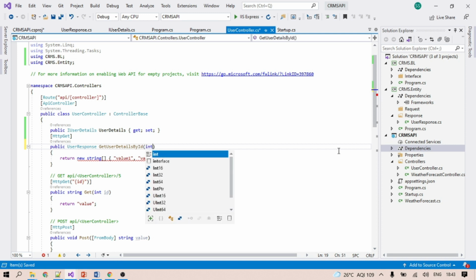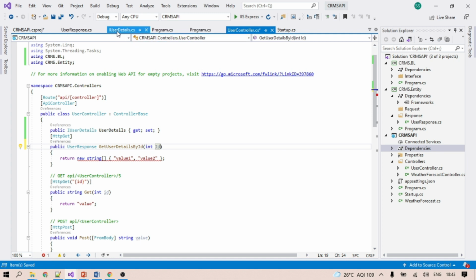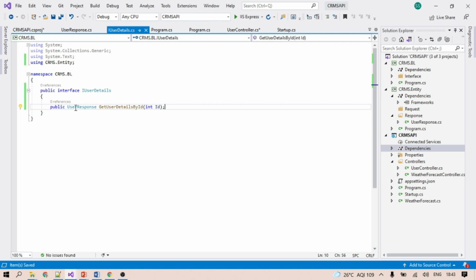Integer type id. The same thing we put there in the interface. This should match with the id in the public response. So basically public is the scope, user response is the type which will be returned after the execution of the method, and this is the name, the input parameter of the action method.